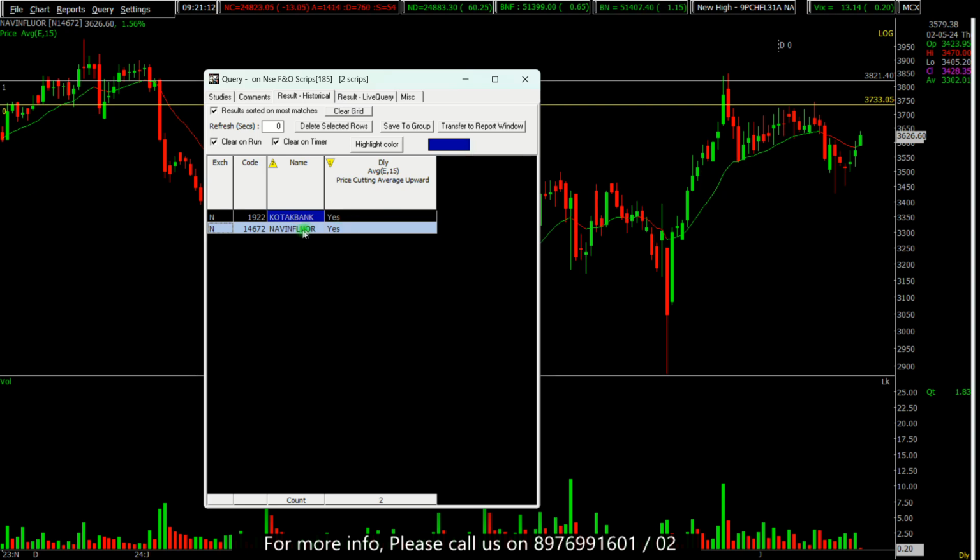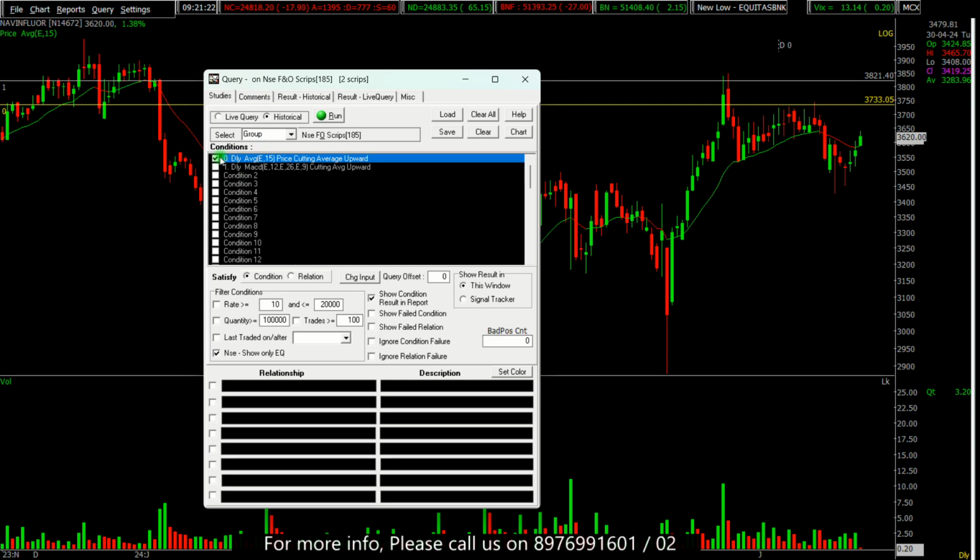If we take a look at Navin Fluoride as well, here also on the zero back bar, the price is cutting the average upward. So in this way, we can create a scanner based on the conditions that we have added. Here we just checked for one condition, but we have added two conditions here.